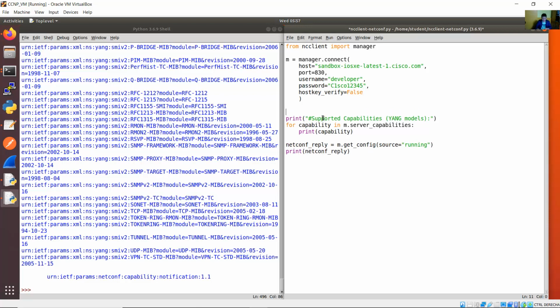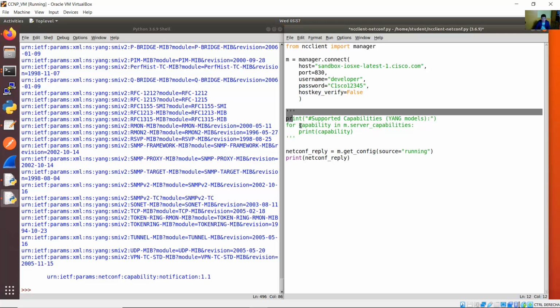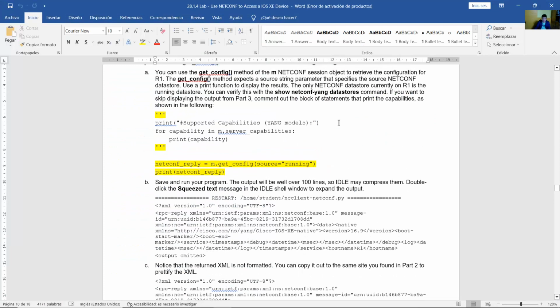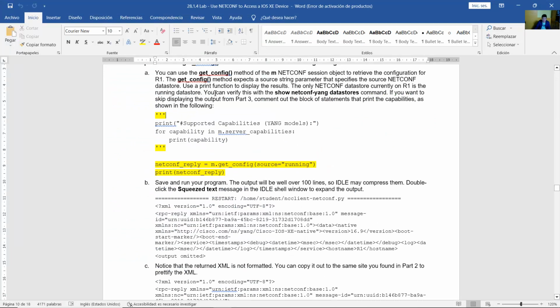Comment the block with 3, 1, 2, 3. Okay, comment it. Comment this to not print the capabilities, and netconf replay get config. The source is their data store, so you can verify. You can verify this with the show netconf-yang data stores command.